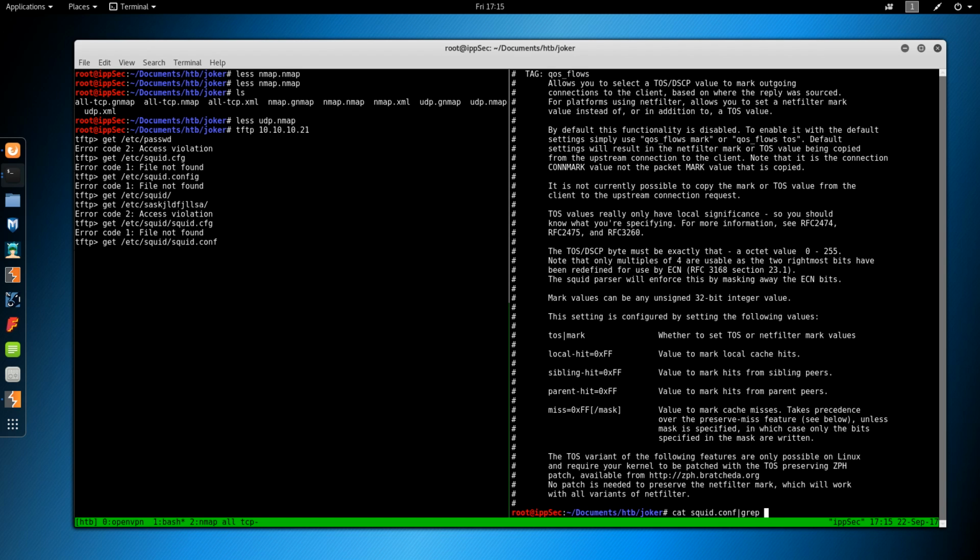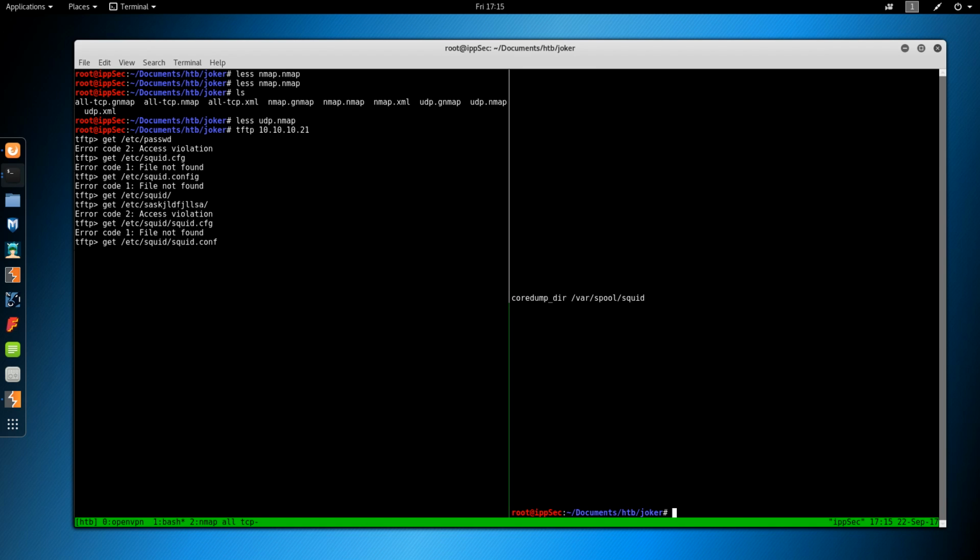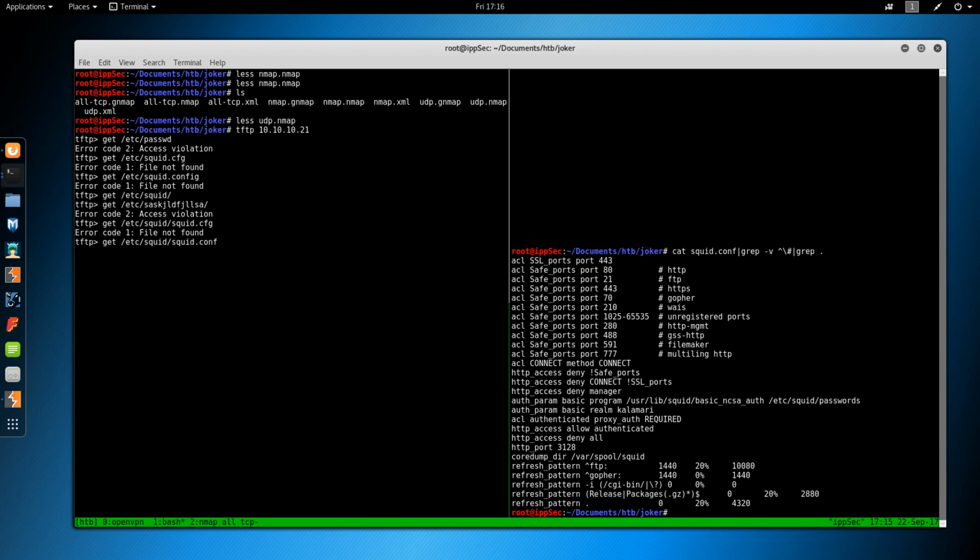So we're going to grep -v, do a caret to say at the beginning of the line, and then escape a hash. So we're going to get rid of all lines that begin with this hash or pound sign. Okay, now we need to grep for a dot to say, hey, only give me lines that have content. And we get a good portion of that Squid config.